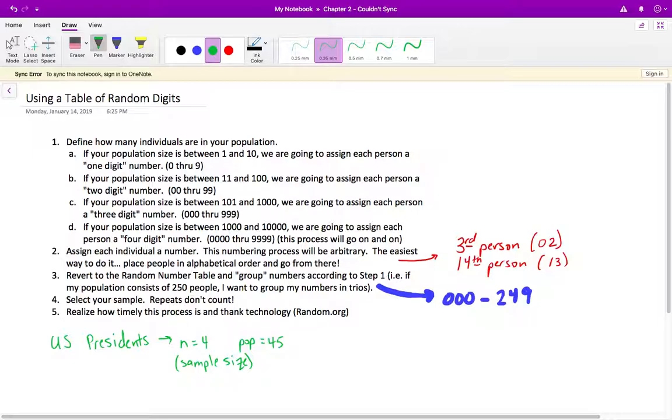So define how many individuals in your population. We already did that. It's 45. So if your population size is between 11 and 100, which it is, we're going to follow step B here. We're going to assign each person, in this case, each president, a two-digit number 00 through 99. Now, I don't have to go all the way up to 99 because there's only 45 presidents. So, in other words, I'm going to go from 00, George Washington, all the way up to 44. This would be President Trump. So, again, we're going to go GW 00 up to DT, Donald Trump is 44. Okay, and out of those, we want to randomly select 4 of them.